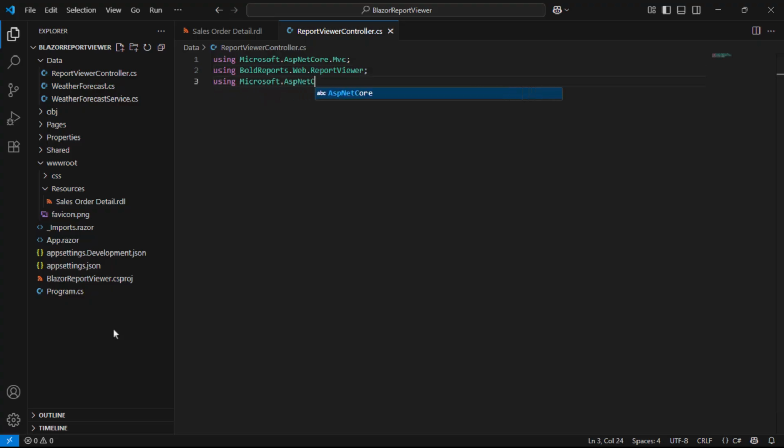Next, add the Microsoft.AspNetCore.Http namespace, which handles HTTP requests and responses. I add the Microsoft.Extensions.Caching.Memory namespace, which provides an in-memory caching mechanism. It improves performance and efficiency when adding the web report viewer to a Blazor application. To avoid naming conflicts, add the Blazor Report Viewer namespace, and then the route attribute to define the controller's route.